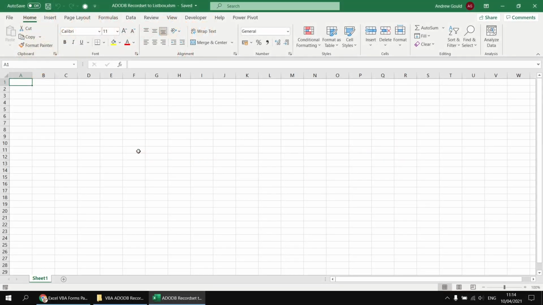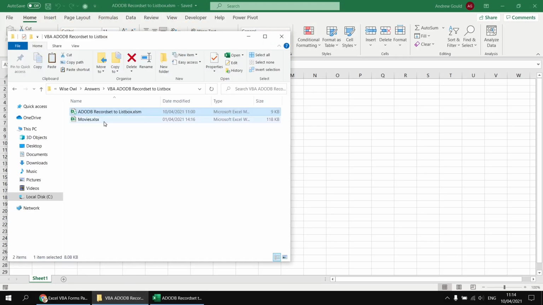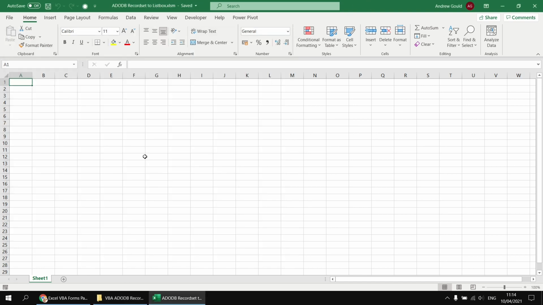So I've gone back to a new blank workbook, and all I've done so far is saved it as a macro-enabled workbook in the same folder as the movies file that we'll connect to. To get started, I'm going to draw the basic form with a list box and then maybe add a button to the worksheet so that we can quickly open the form for testing.